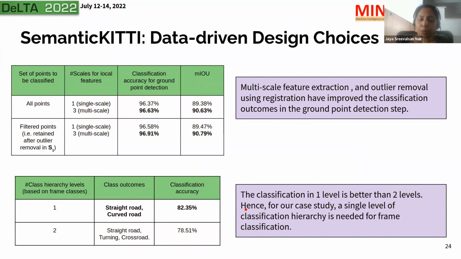Now let's also look at a few more significant results of our work. We have found that multi-scale feature extraction has led to better accuracy in the ground point detection. And we also see that after we do the outlier removal using ICP, we get far better scores for classification. Then when we look at the classification for the frames, for the straight and curved road at the first level of classification hierarchy, we see better classification accuracy than when doing both levels of classification hierarchy, that is straight road, turning and crossroad. This possibly can be explained by the lack of training samples for the crossroads and the turning.